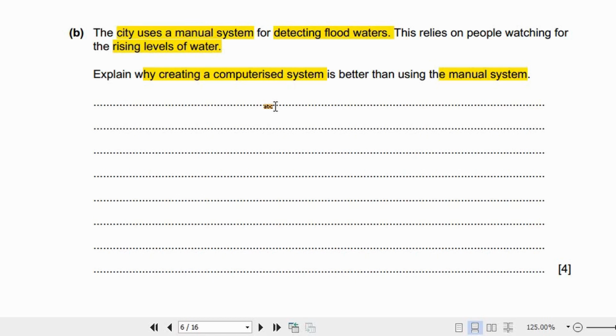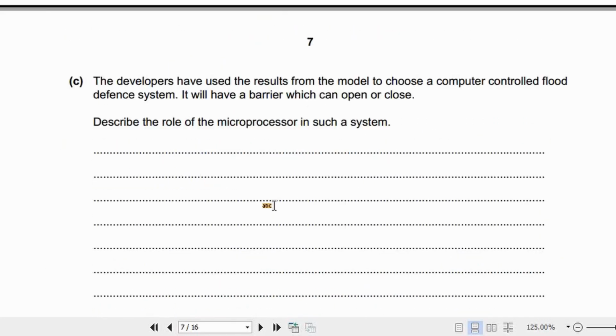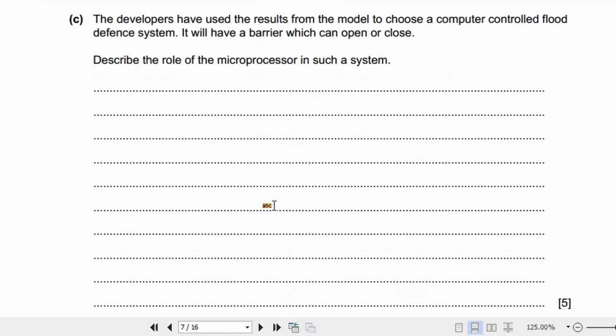I have given you many points because such a question can be of 8 marks as well. So keep in mind all these points and try to discuss them in your exam if the question marks are more than 4. In this case, you just need to write 4 to 6 points related to the situation. Now next question, C part.